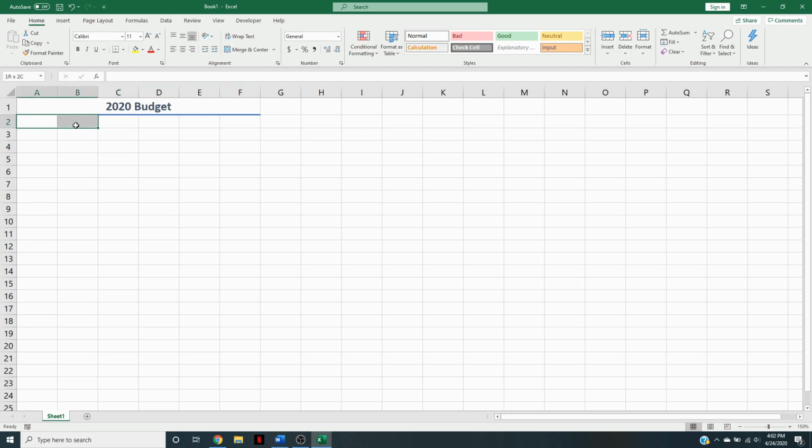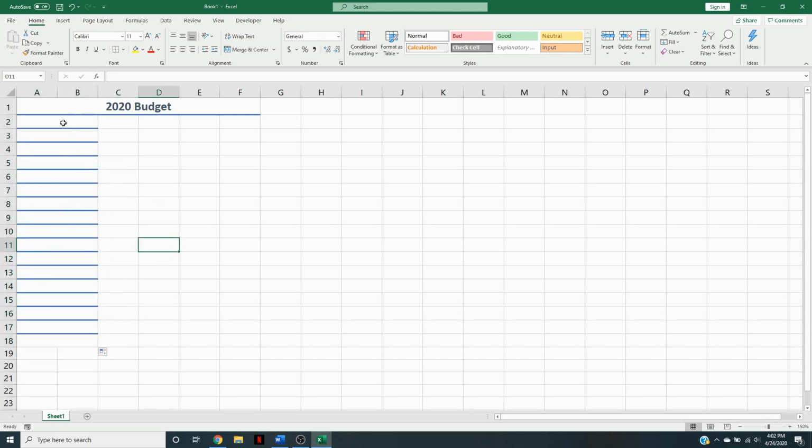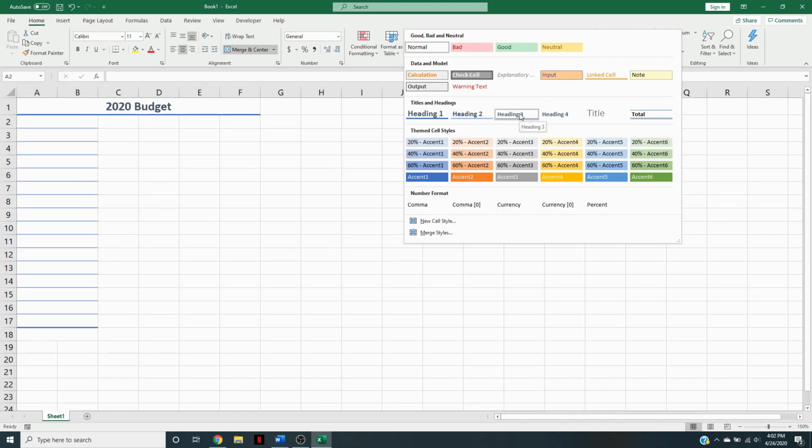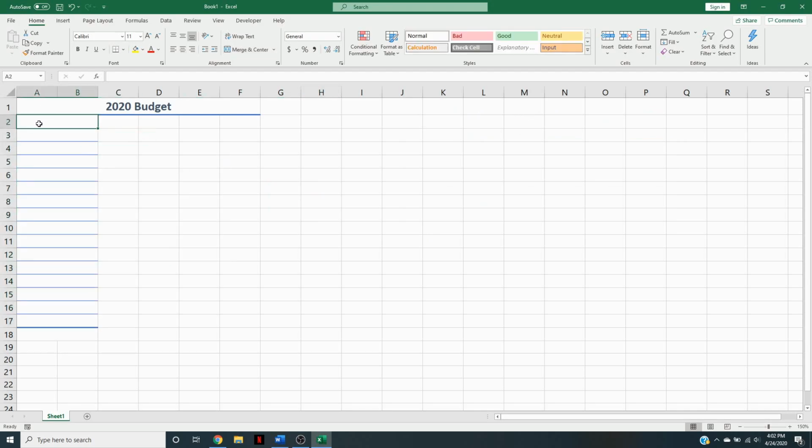Now let me merge and center these. Let's say I wanted to merge and center this whole row. Instead of clicking all the way down, I can click this little square in the bottom right-hand corner and drag this down. Now it's going to merge and center all those, but I don't want those in this heading. I'm going to change their heading. Let's choose Heading 3. So now those are all in Heading 3. Let's select the last one real quick.